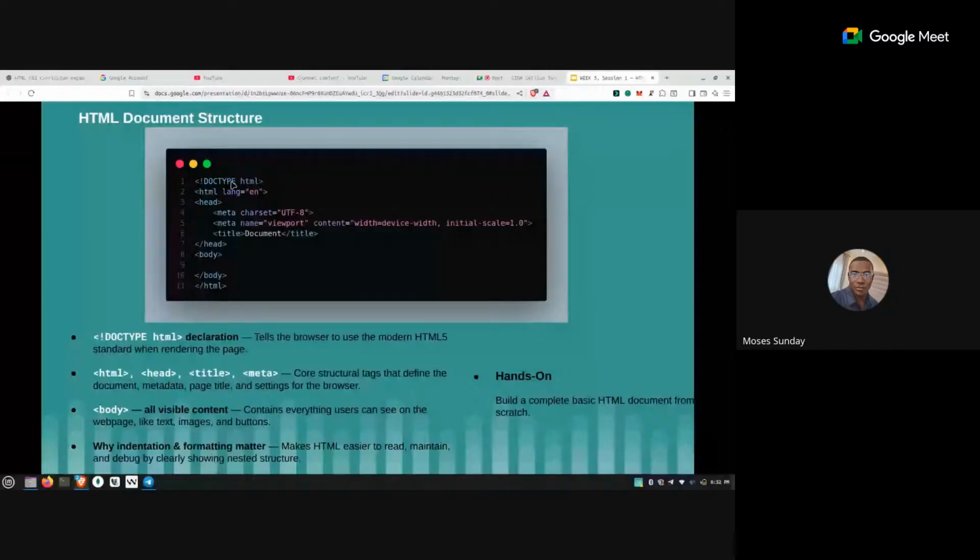syntax that we have here. What it does is a declaration. It tells the browser which version of markup is being used. Prior to now, we are simply rendering using HTML5.